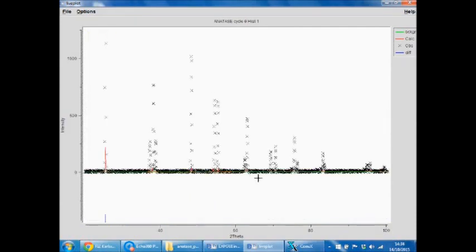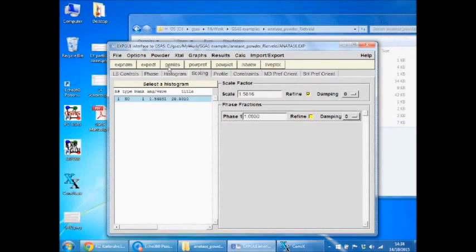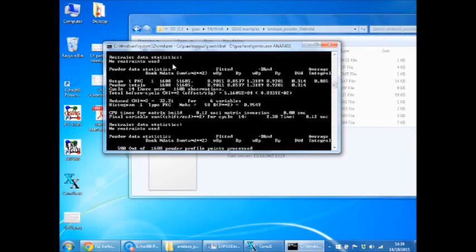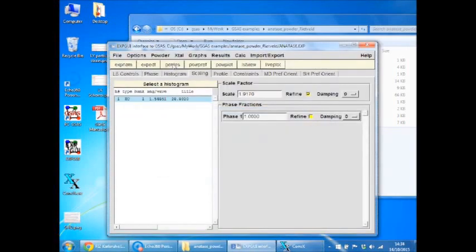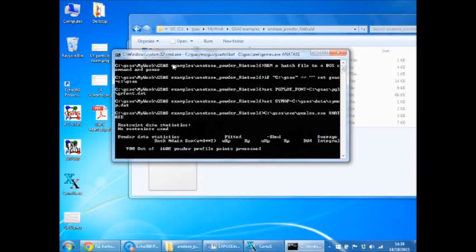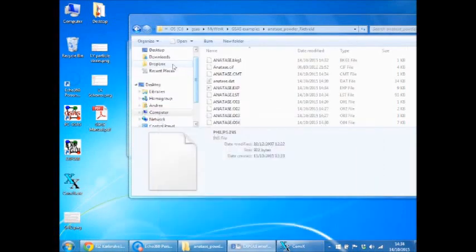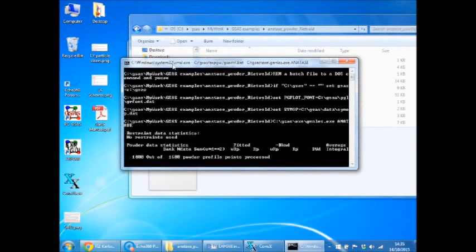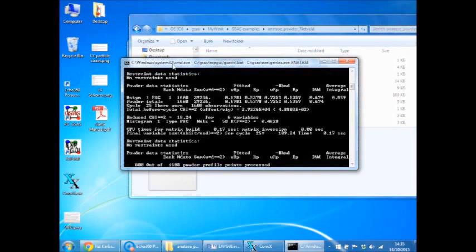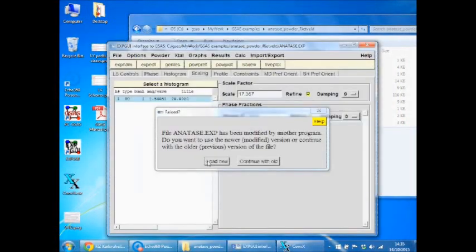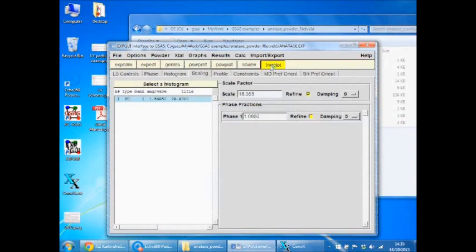Again, it's just not getting there. I think maybe we need to keep it going. So we'll press Genres again, and we'll just keep pressing until it's refined. We can see that slowly my chi-squared is going down. Now it's 17. Let's have a look at the live plot and see how we're doing.